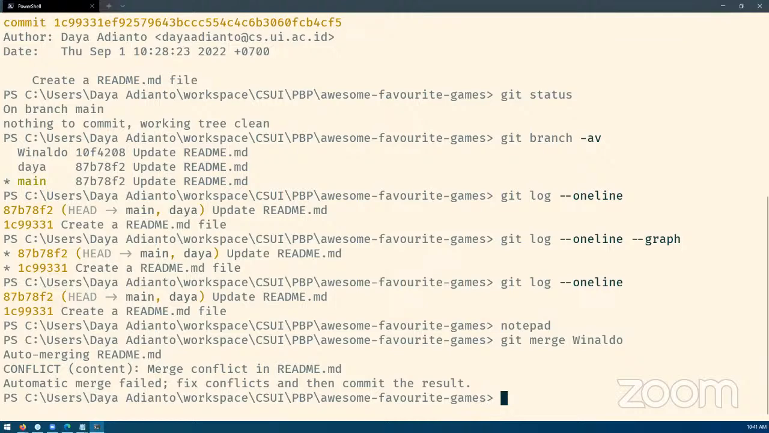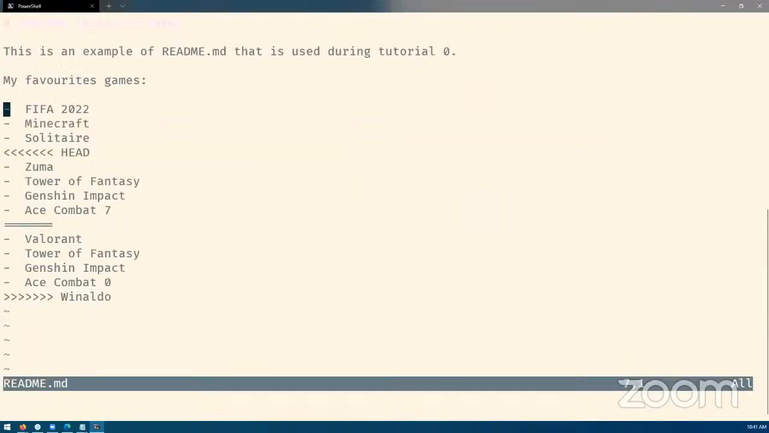Now, what happens in a merge conflict is the file that has a problem being resolved by Git has this kind of annotation. So the head here is referring to the version of the file in the active branch. So in the active branch, this section of the file contains Zuma, Tower of Fantasy, Genshin Impact, and Combat 7. But then from Ronaldo's branch, the same section contains Valorant, Tower of Fantasy, Genshin Impact, and Combat 0.